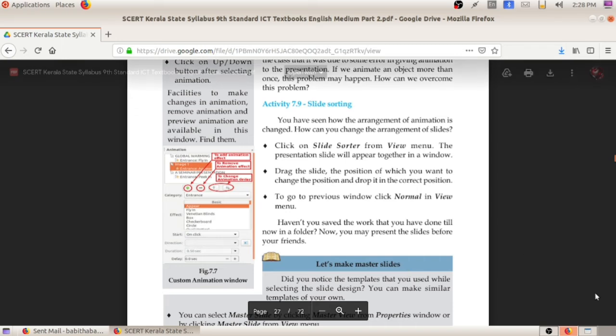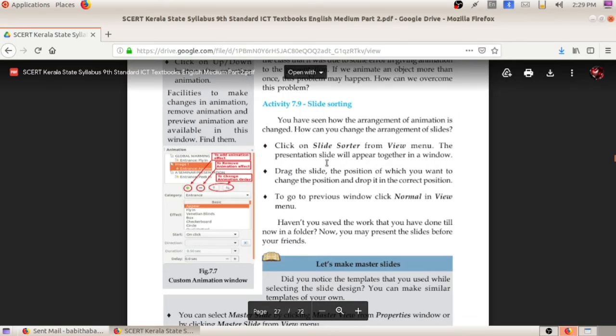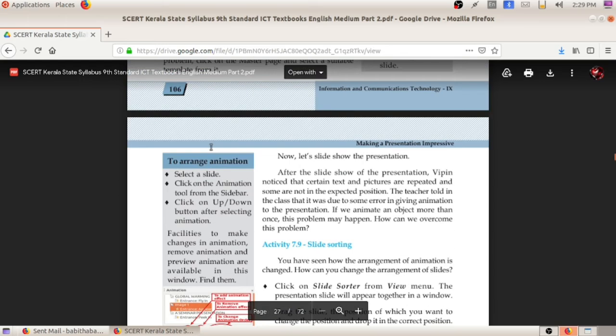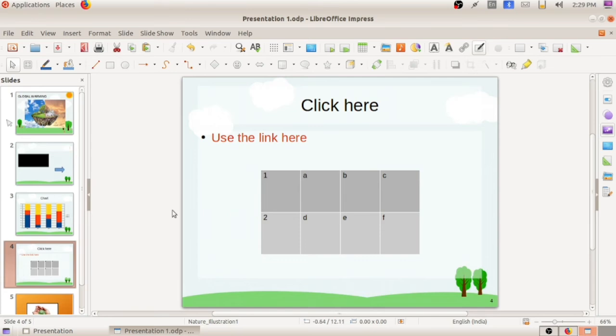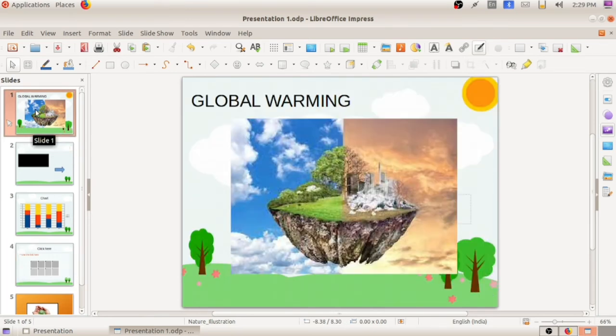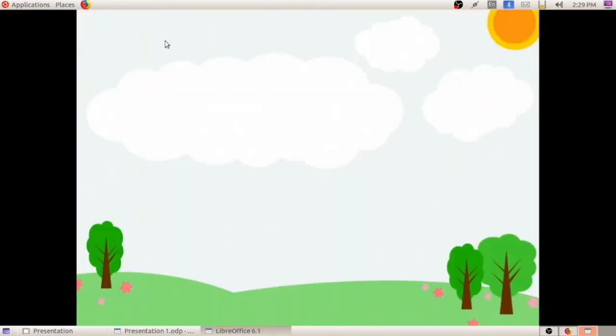Slide sorting. That means if you want to sort the slides in a particular order, we can make use of slide sorting. In the side pane you can see the animation. If you want to sort or arrange the animation, that also you can do. This is the slide on which I have done animation. How can you see the animation? When you click on slide show, start from the first slide, you can see the animation.